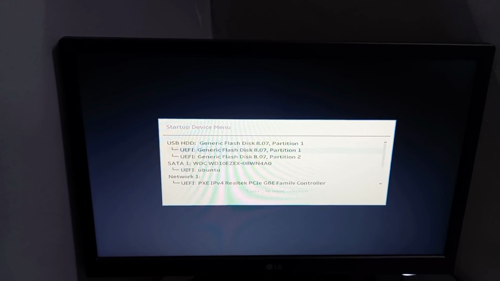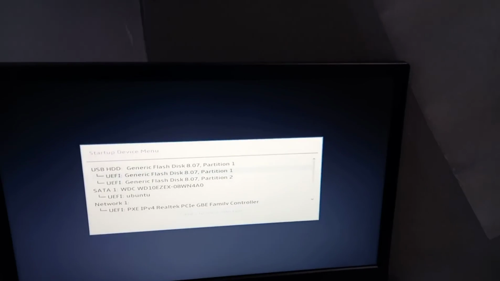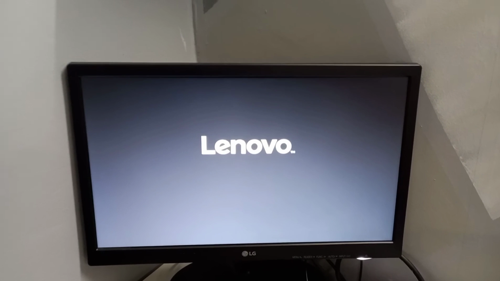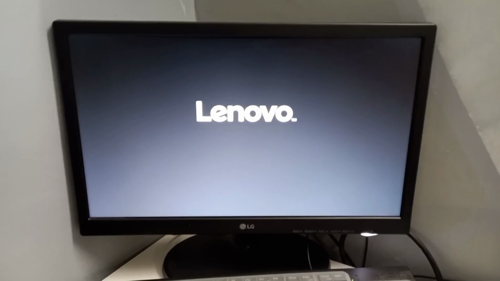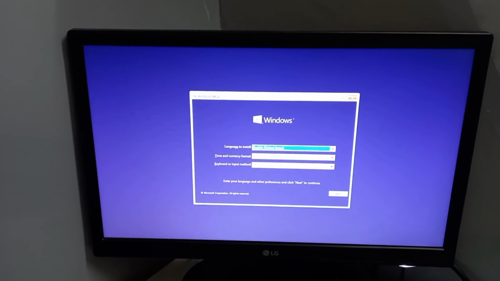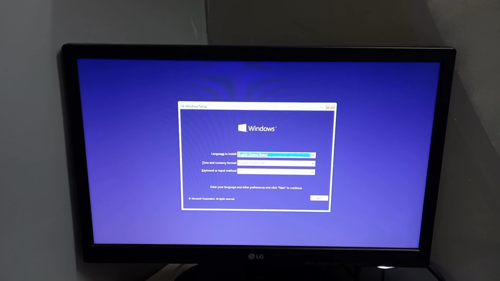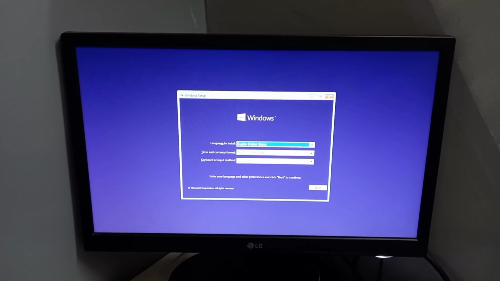Now we will select the device to boot. You will see various options. I will select the USB generic device. So now our bootable device is ready, and now we can use this USB to install our Windows. That's all for this video. Thank you.